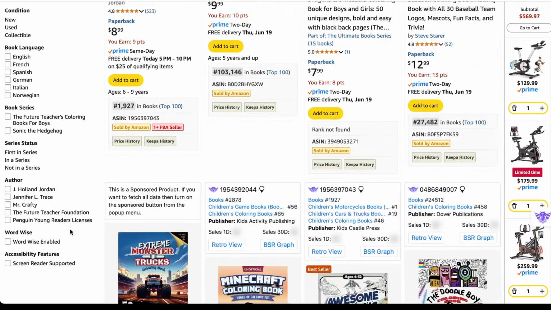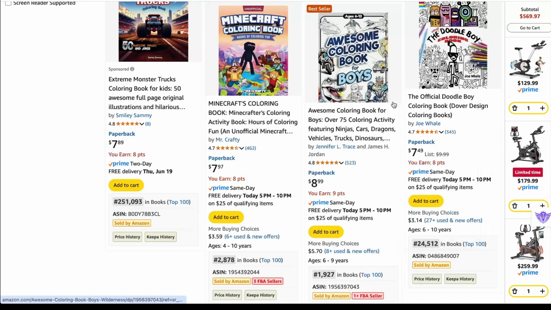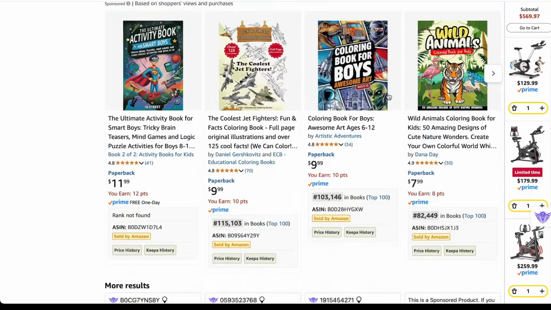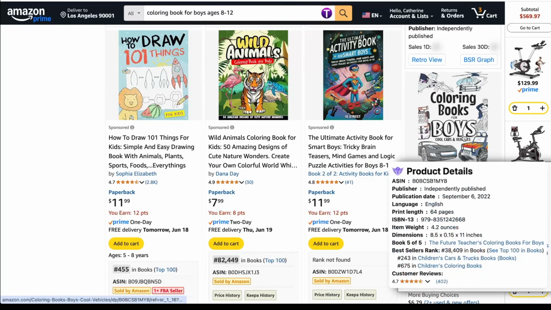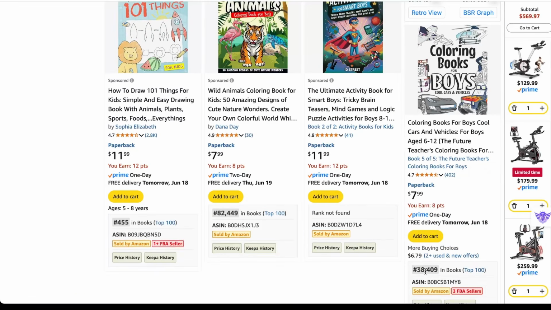I'm going to go ahead and scroll past all the sponsored listings. I'm just trying to get an idea of what's in these coloring book for boys. So dinosaurs, transformers, monster trucks, sports. I keep going. So this book right here, coloring book for boys, is a KDP book and it has a ranking of 38,000 in books.